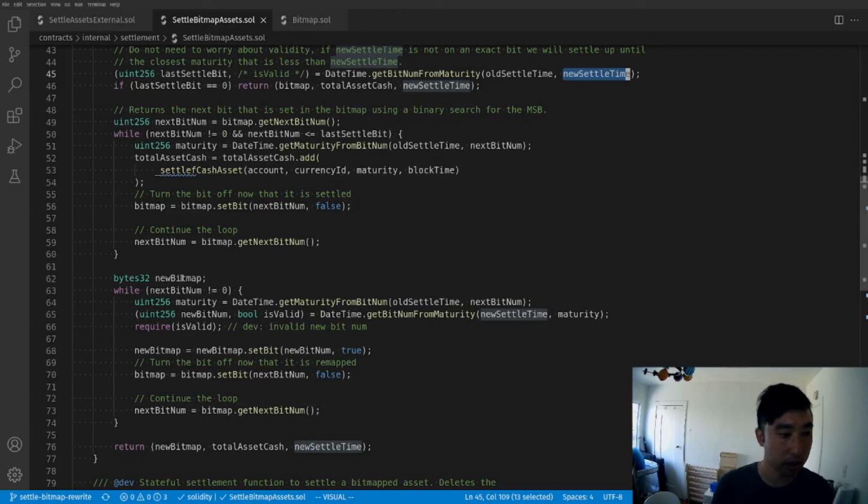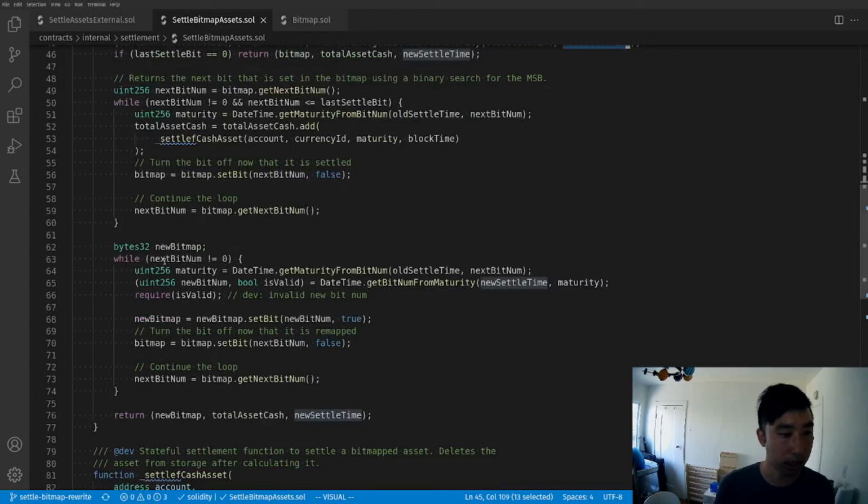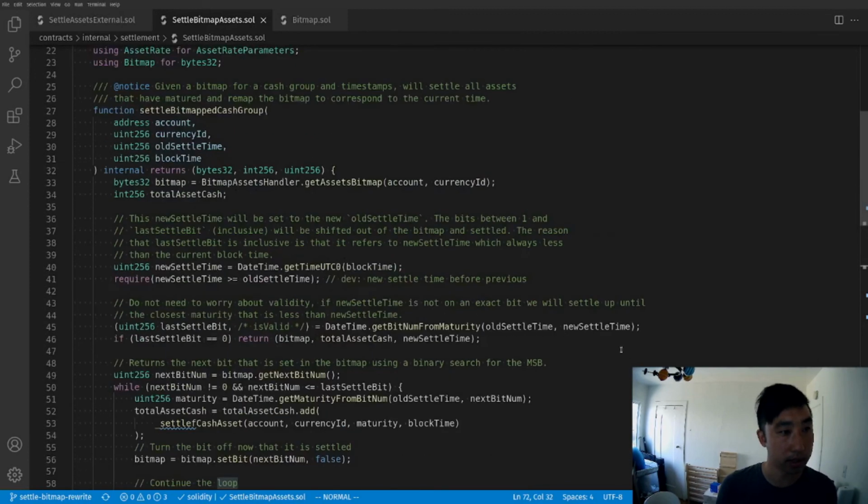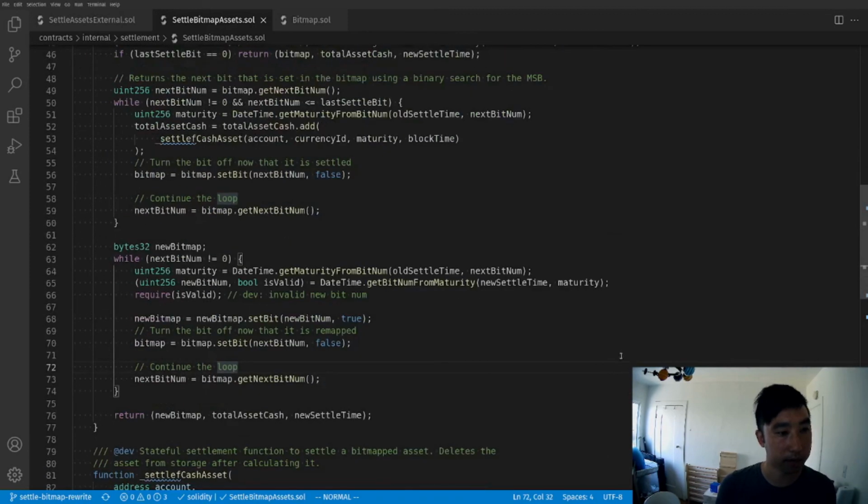We're going to create a new bitmap. We're going to iterate through and get the maturity for that particular bit number that is set, and then we're going to get what bit number that maturity represents under the new settle time. We'll set it to true, turn it off here, and then we'll just loop until we're done. So as you can see, this is quite simple, and that's one of the nice things about working with these bitmap portfolios.